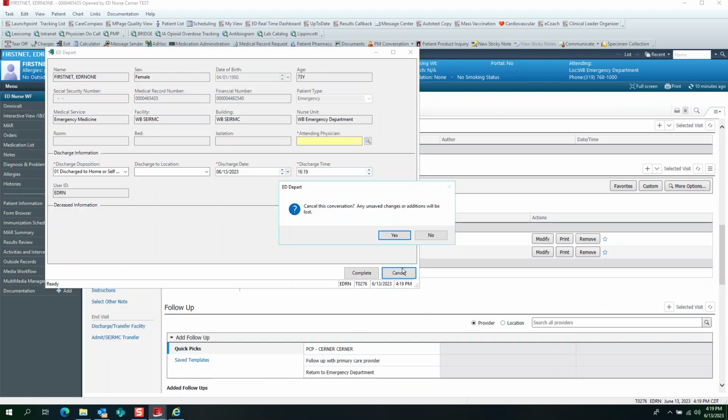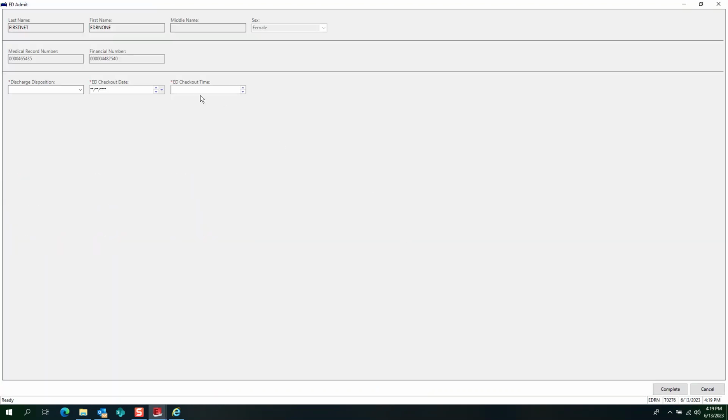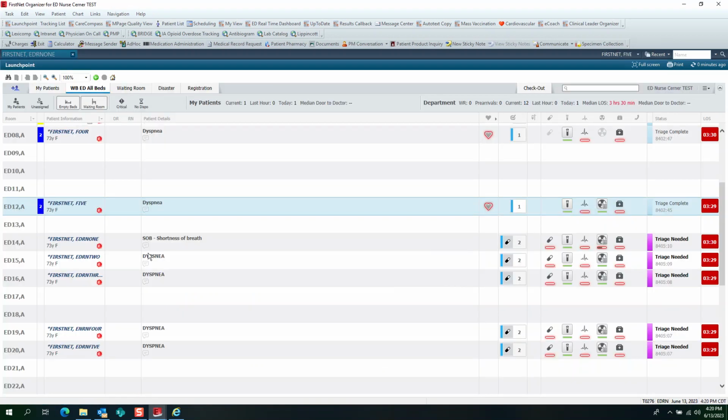Let's go back in though and look at the admit window. So we're going to admit this patient. So we are going to admit them as an inpatient, and we're going to do that right now. And you'll notice that these all have the red asterisk. We have to fill those out, otherwise it won't let you save this. Go ahead and complete that. And that's going to do the same thing. That also will take them off of the board.